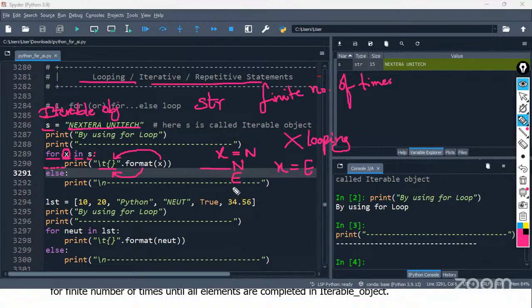Okay, so we'll have the output as NEXTERA, then space followed by unit. In this fashion, you'll have the output. Then once after completing all the values present in the iterable object, it stops. It comes to the else block, it prints hyphens, but before the hyphens, it will print a \n. What does \n mean? New line character. In the new line, not in the same line, it prints all the hyphens.